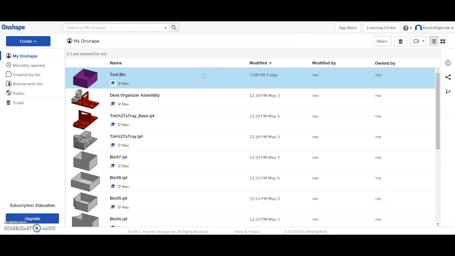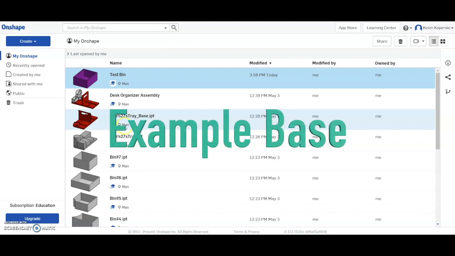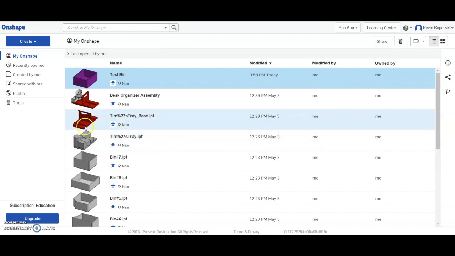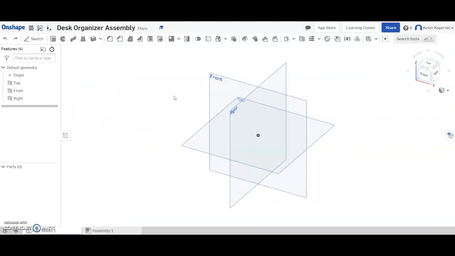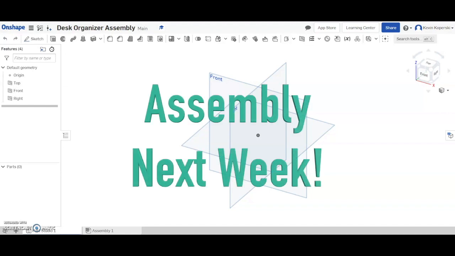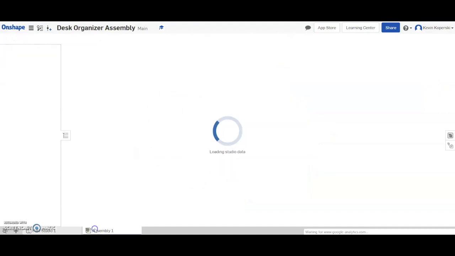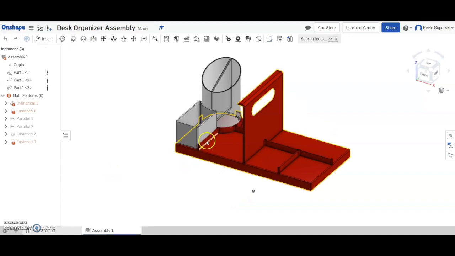The other thing I wanted to show just briefly again is the base. So if you notice on my preview here, you can even see the raised edges. And let me just bring up my assembly here. You guys do not have to do an assembly this week. That will be next week's assignment. But I just wanted to give you, again, a sneak peek of how the parts and the bins are supposed to be going together here.